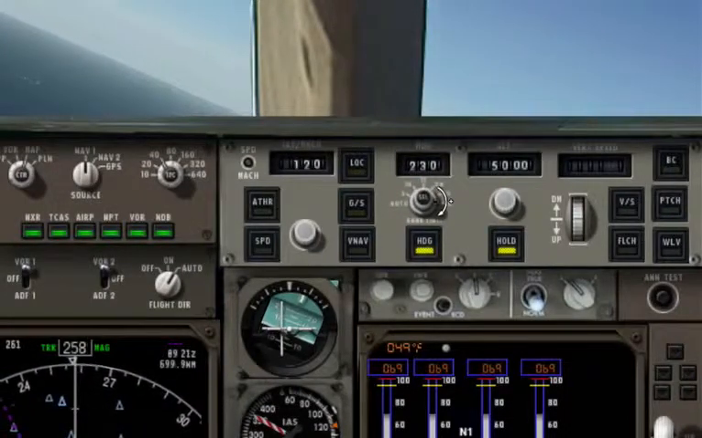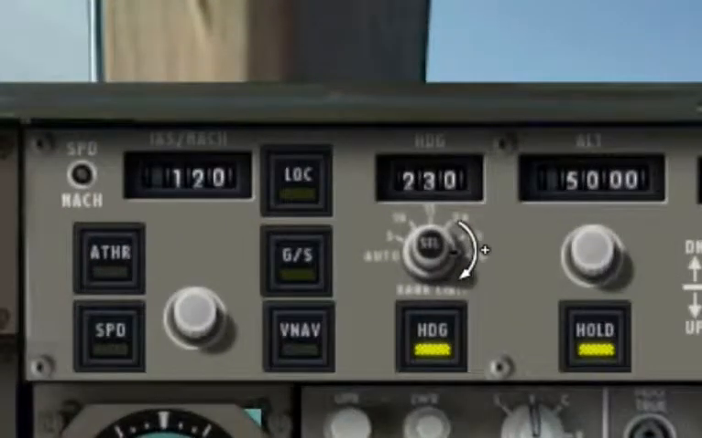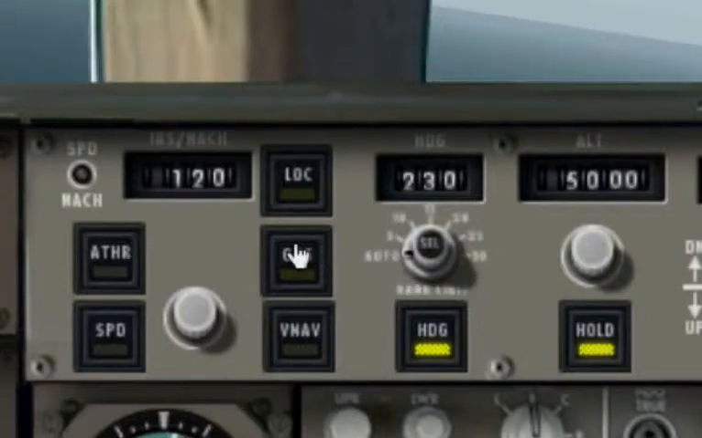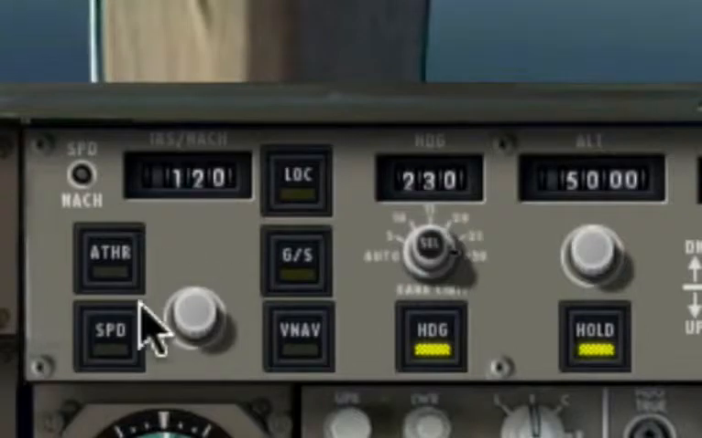Also here, there is an outer layer of the heading knob. You can decrease that to make your angle of turn much less. Or if you want to put it all the way to the right, that'll make your angle of bank 30 degrees. And all the way to the left, that'll turn it to auto, and it can automatically do it by itself. I always set it to 30 degrees.